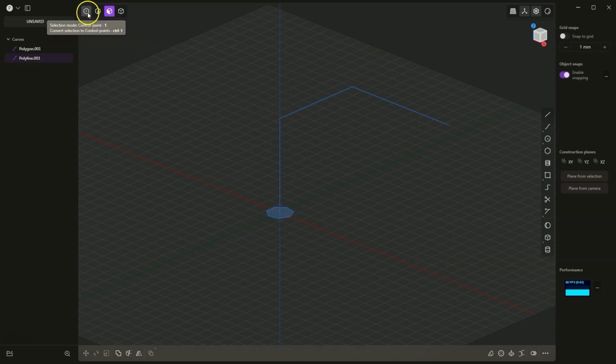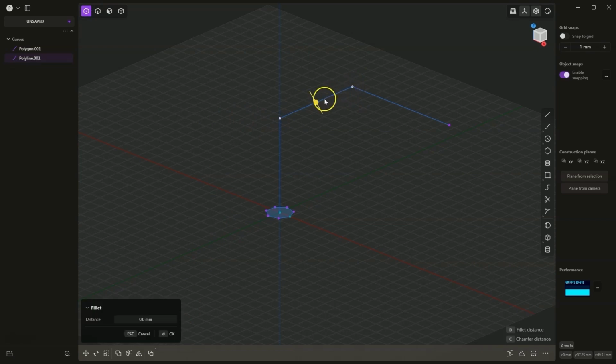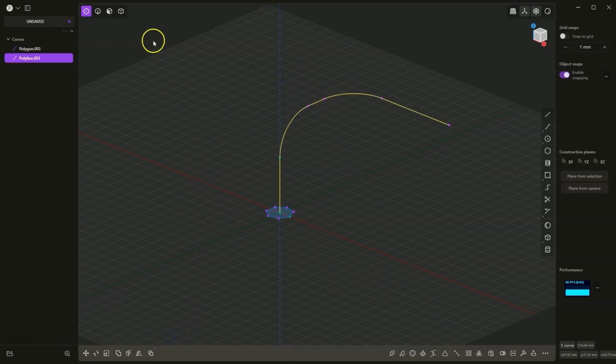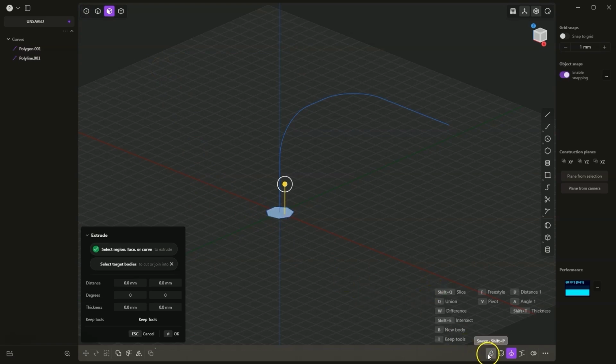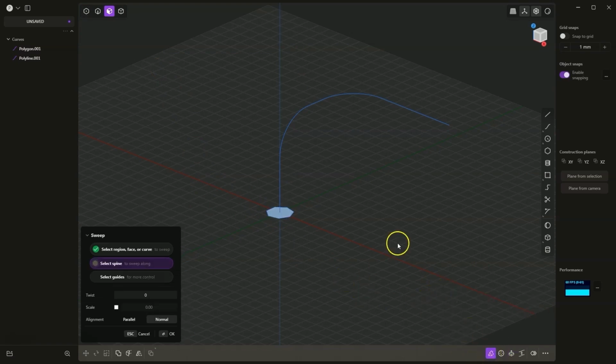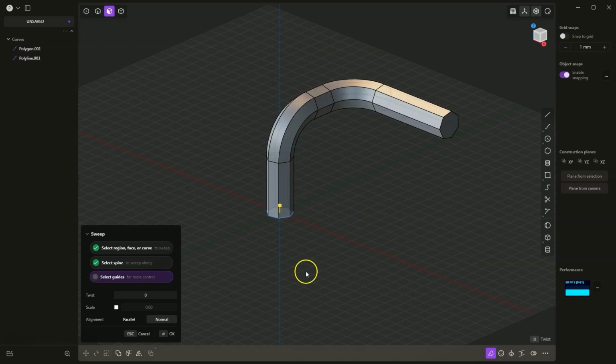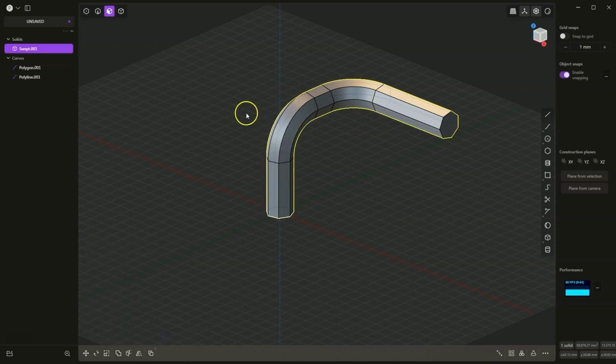Again, I switch to point selection mode. While holding Shift, I select those two corners. I press the B key and add a larger radius here. Okay, something like this. Okay, now I switch back to area selection. Press the 3 key, select this area, and choose the sweep command. Now I select this line, and we have successfully performed the extrusion of this profile along this path. Click OK, and we have created a solid in this way.